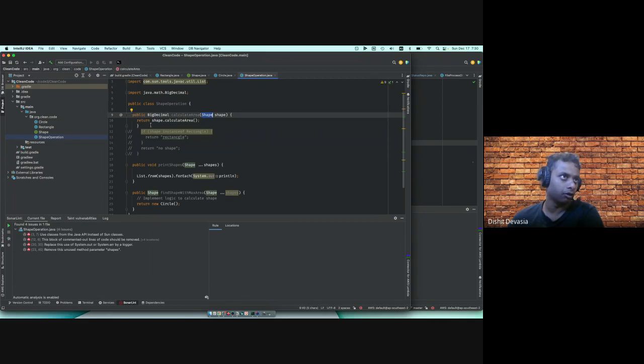Now, the other option I would have is: if shape instance of circle, return circle dot calculate area, and so on. If shape instance of rectangle, return rectangle dot calculate area, and so on and so forth. So the interface approach makes it simpler. Obviously we are just doing a very simple example, so it might not seem a big deal, but you'll have more models, and then this will become an easier approach. But this is a decision that you as a developer take.